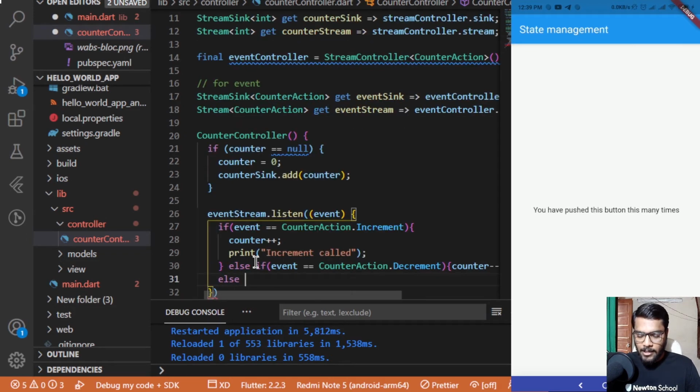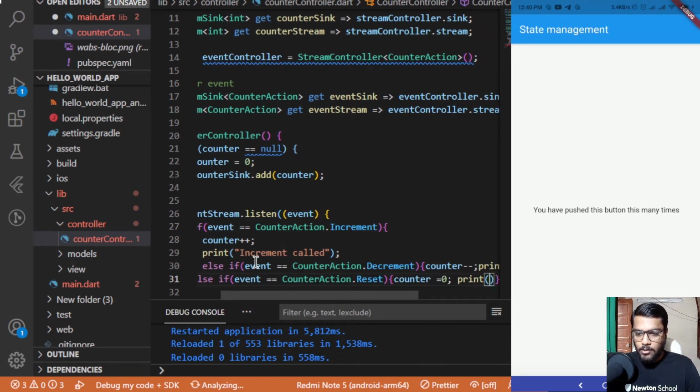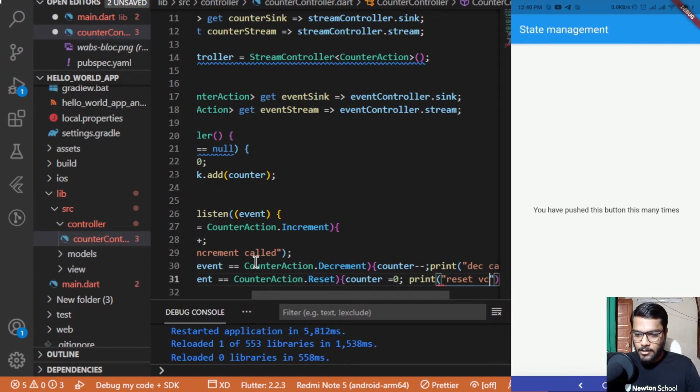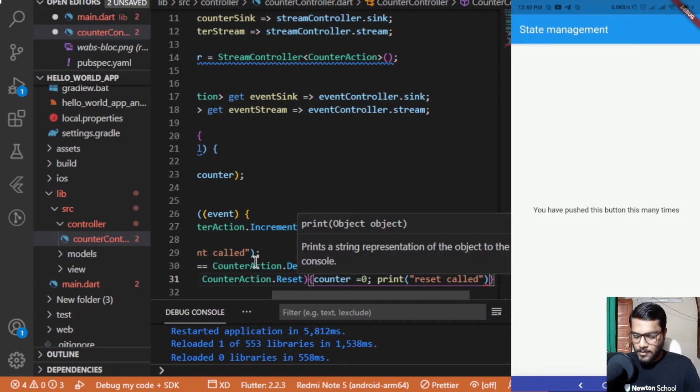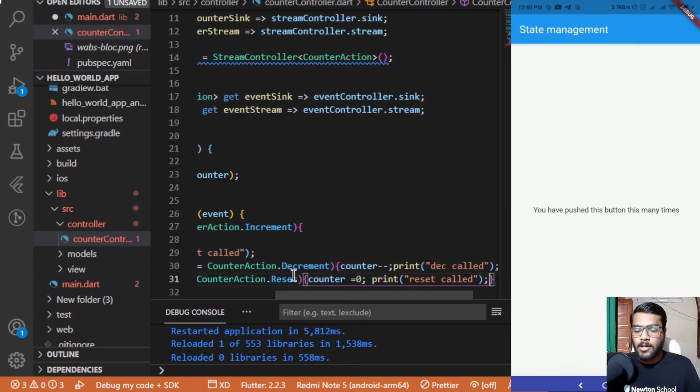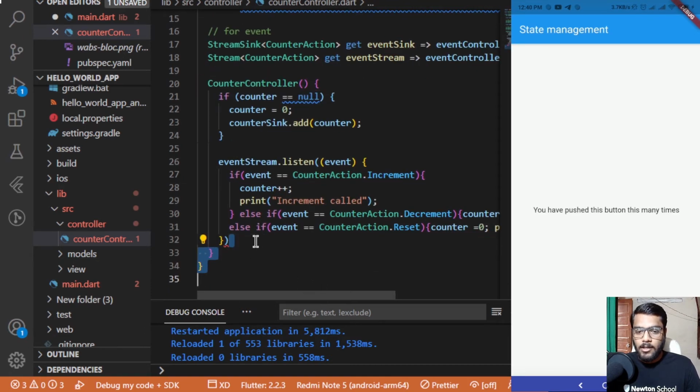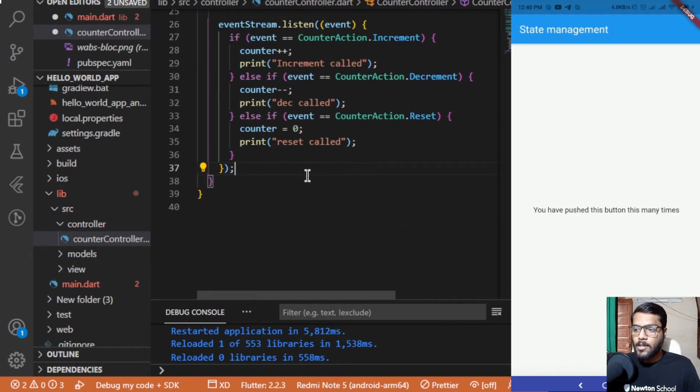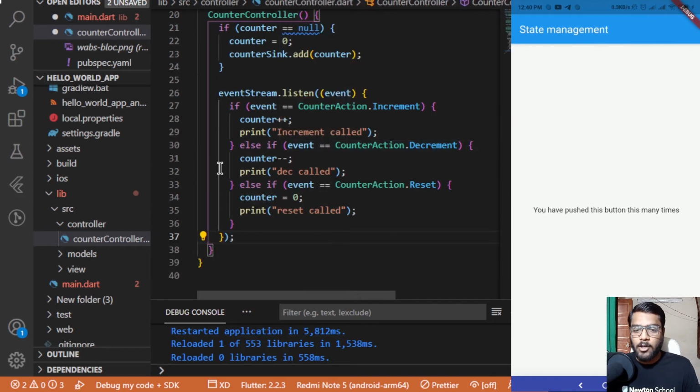And at last we'll check else if the event is equal to counter action dot reset. If this is the case, we'll set the value of counter to 0, and print out reset called, so that you also know which of these actions is being called and what is being performed.